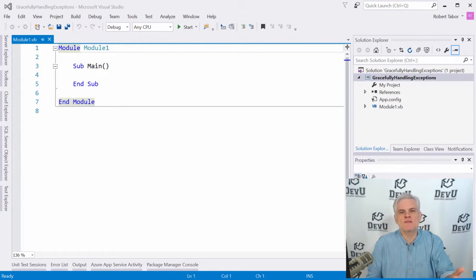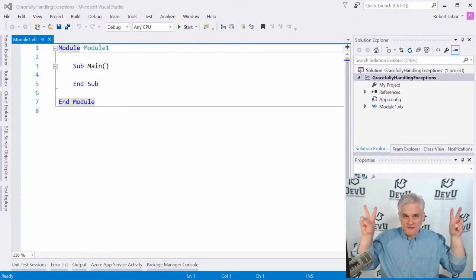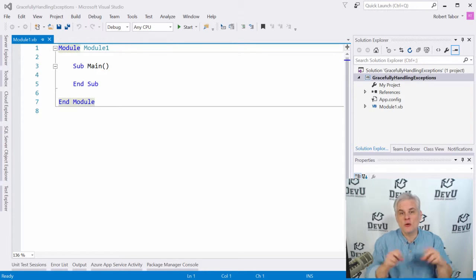And this is the software developer's equivalent to defensive driving. You should always code defensively. The way that a Visual Basic developer codes defensively is through the use of the try, catch, and end try statements in Visual Basic, which we're going to demonstrate in this lesson.